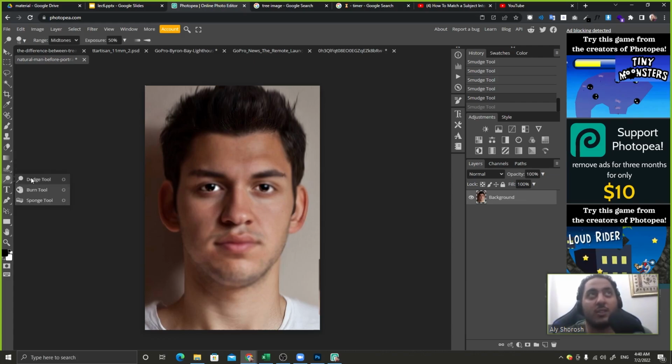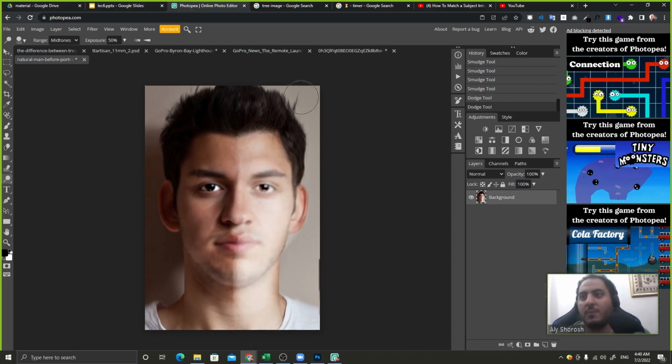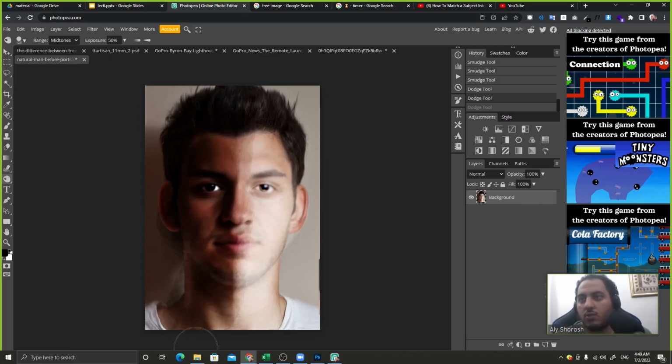Let's go to the dodge tool. The dodge tool will make him whiter. Let's use it like this. It makes the skin whiter, so he's now very white. And there is the burn tool, which will make him darker like this. So he is now half white, half dark.